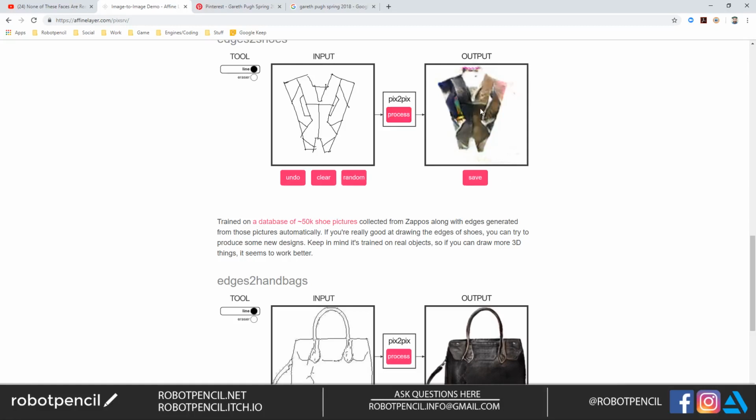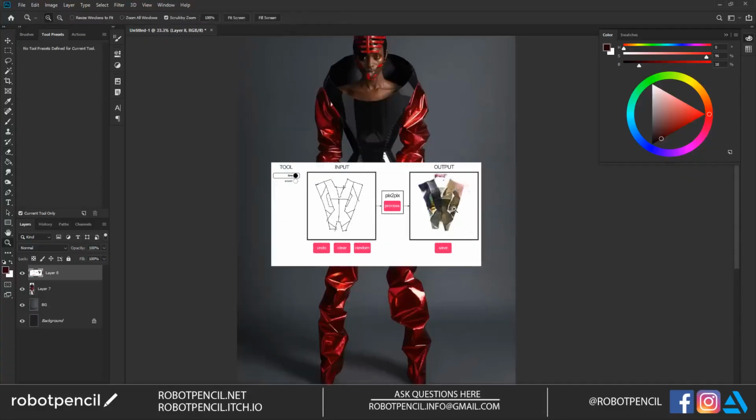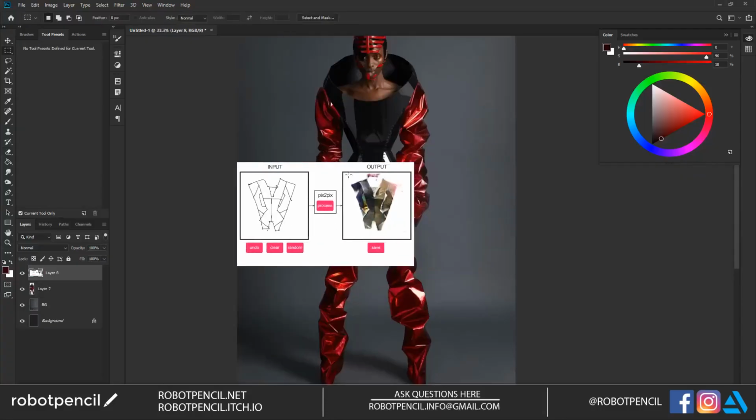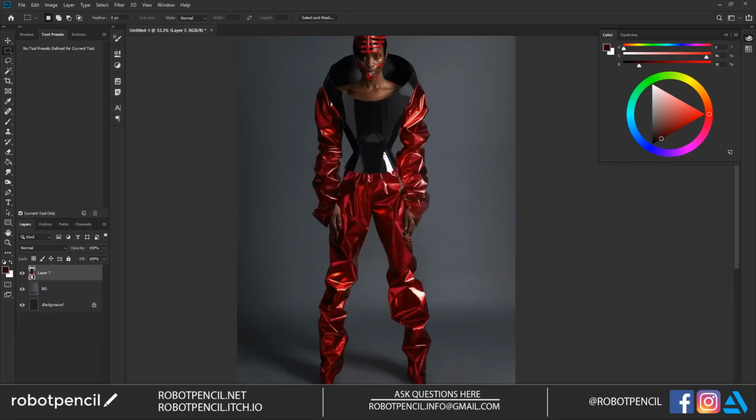So this is actually still pretty similar. So what we can do is we can go ahead and copy this image, go back to Photoshop, essentially just grab this part.